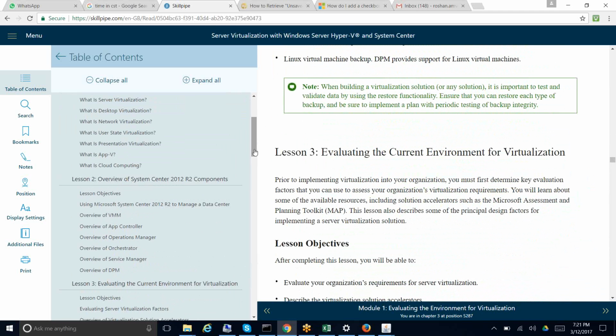How many hosts can a VMM handle? Can anyone answer this? Can you please come again? What was the question? How many hosts can a VMM handle? Yeah, 400, right. And how many servers? 8,000 virtual machines, right? So it's a UI, it's a console. VMM is a console which helps us in deploying and managing hosts and virtual machines.